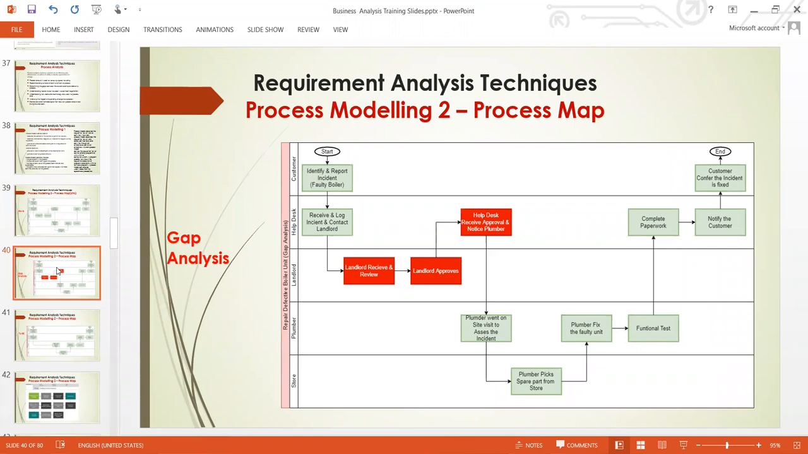When you map out the process, the as-is process, the next thing is to look at the gap. You start analyzing the gap in the system, looking at areas where things are not done well. These are the gaps, the areas that need improvement. It's the area you need to remove, or the area you need to add. These are the gaps missing in the system.